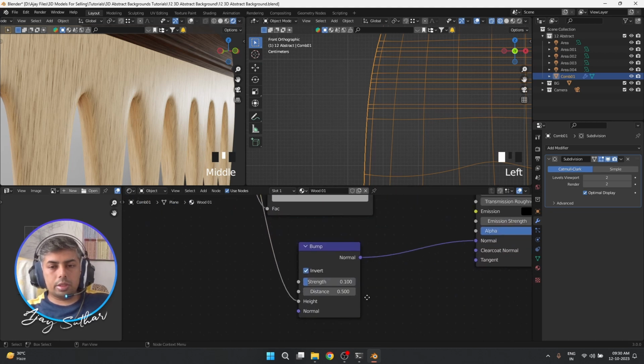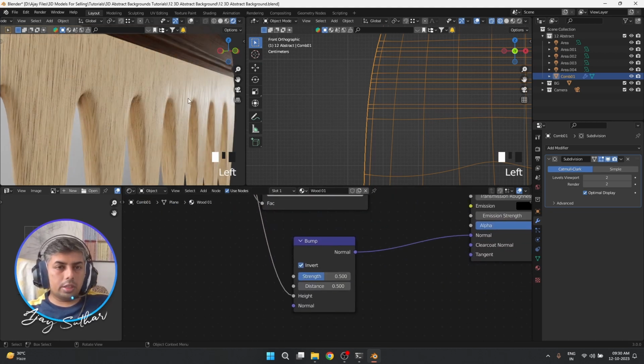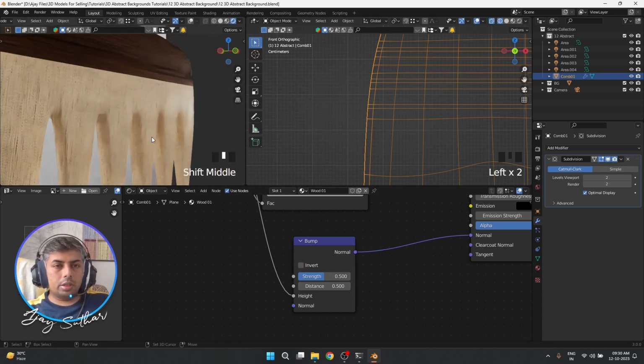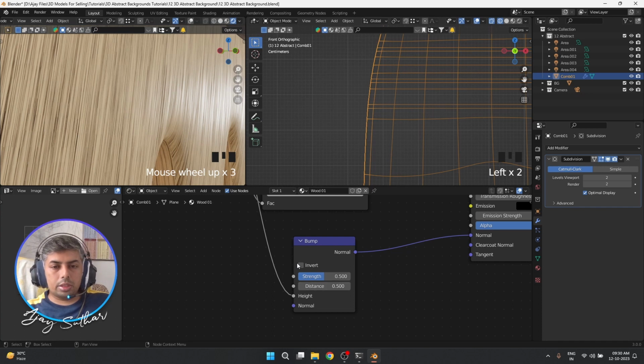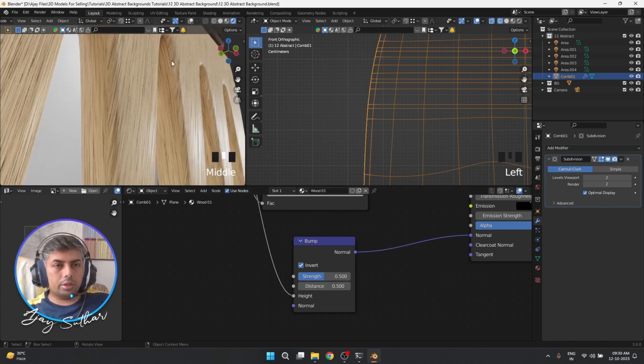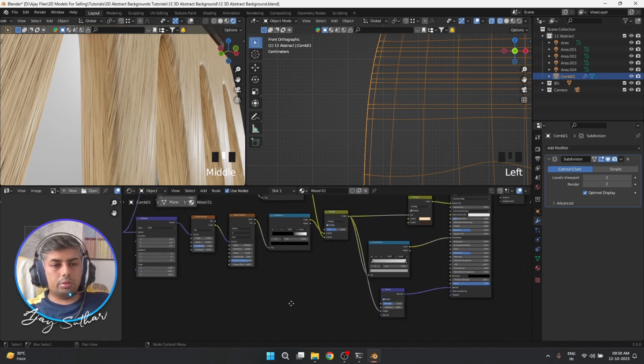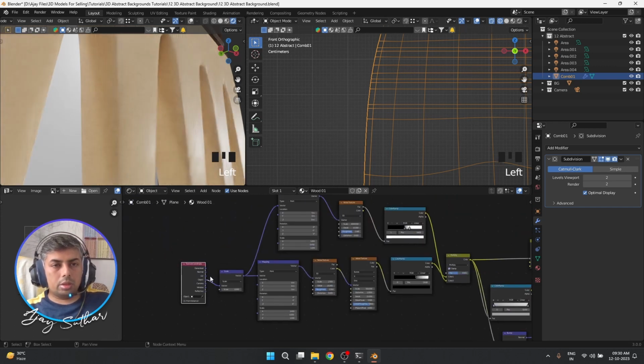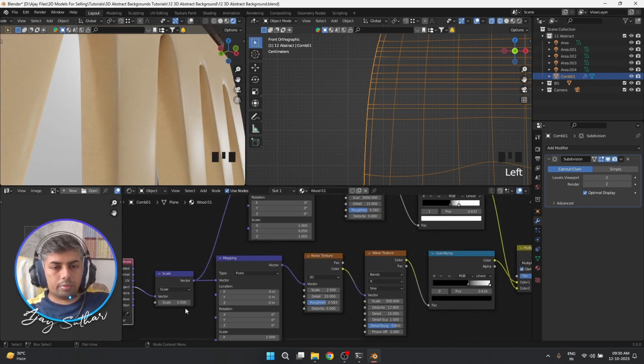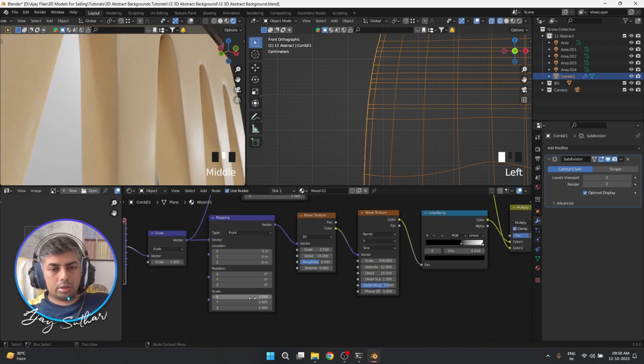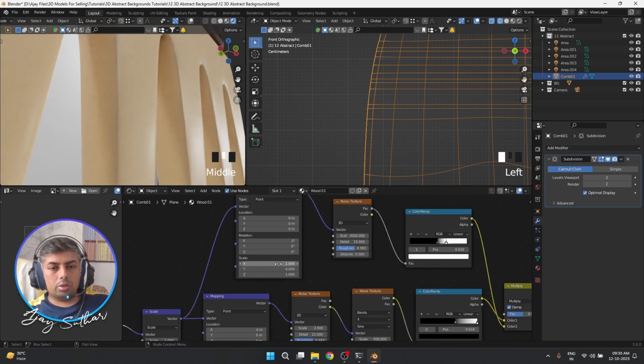I think this is enough, and I'll give here 0.5. I need little details here, but not invert. So this goes out, so I need an invert. This is fine. So now see, the issue of UV is this. Now what if I do, okay, let's set this all to 1.